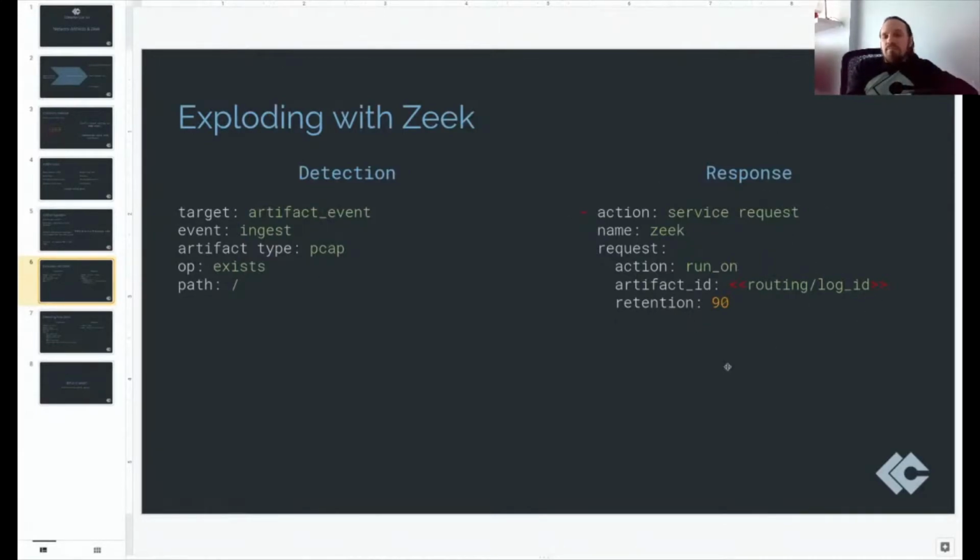The response side is what we want to do about it when that happens. So very simple. Here we're saying the action we want to take is a service request. The service we want to talk to is called Zeek. And here's the request that we want to make to that service. So we want the action that's called run on, pretty basic. We want to give it an artifact ID.